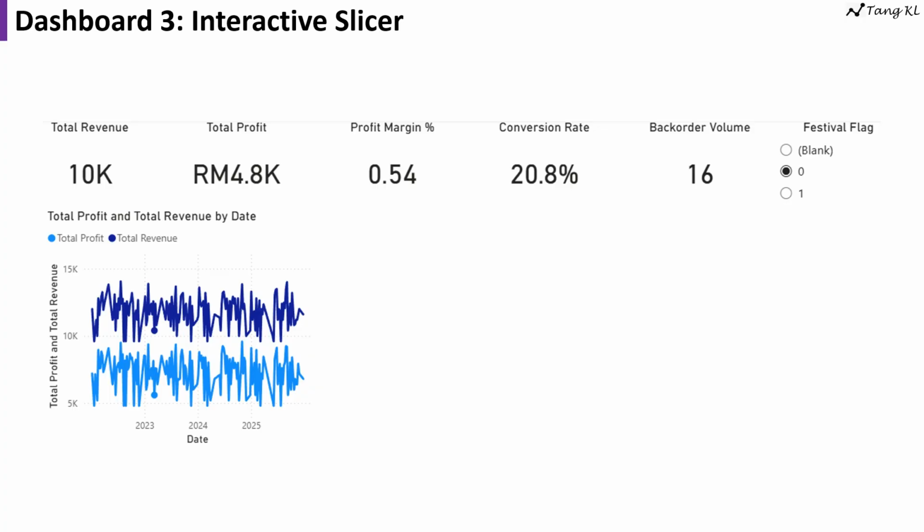Finally, we want to make this kinetic. Add a slicer visual and drag in the festive flag. By doing this, you allow the user to click 1 for holiday periods or 0 for normal weeks. Notice how the entire dashboard filters instantly. This interactivity is what separates a Power BI dashboard from a static PowerPoint slide. It allows the CEO to move from seeing a problem to investigating it in seconds.